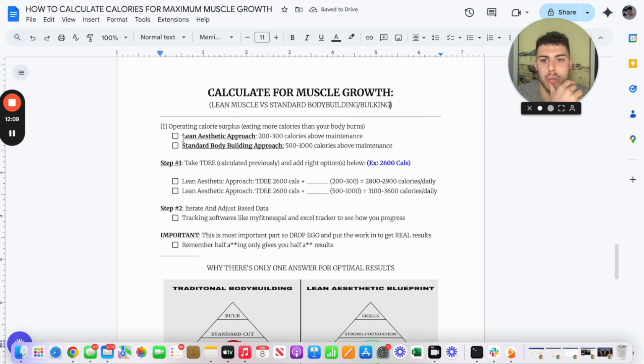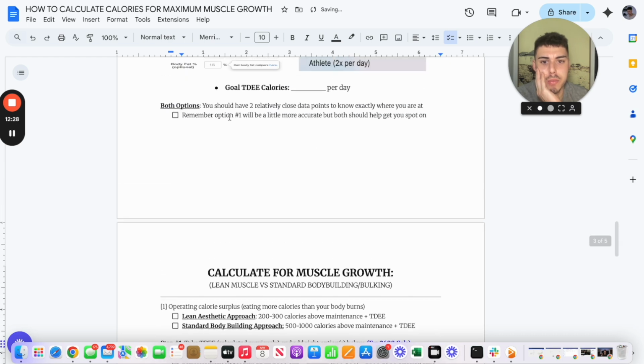But essentially, what we're going to do is, for a lean aesthetic approach, put anywhere from a 200 to 300 calorie surplus above our maintenance, that number we just had before. All right, maintenance plus TDEE, just so no one's confused. So say that number we had was 2,800 to 3,000, because it's in a range.